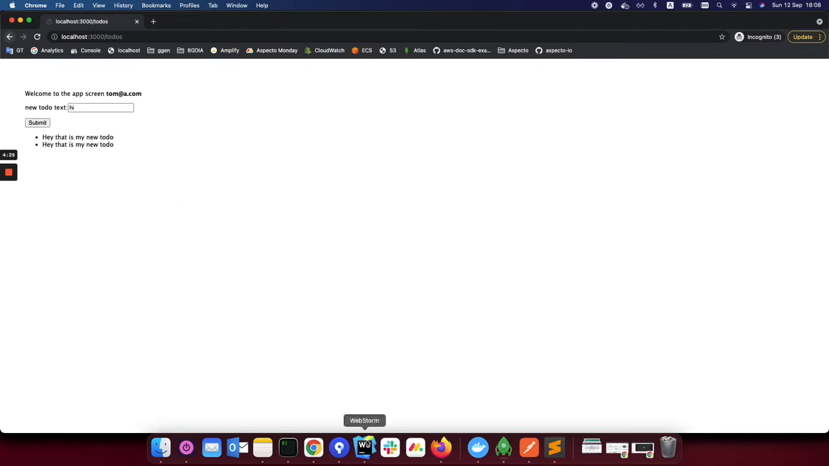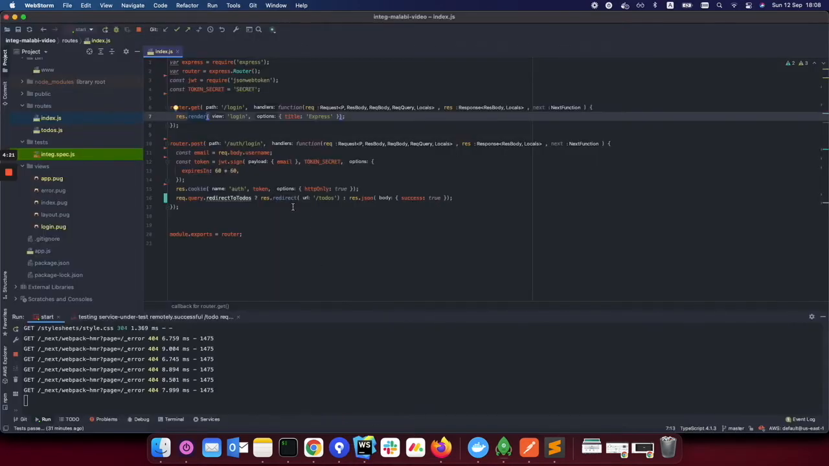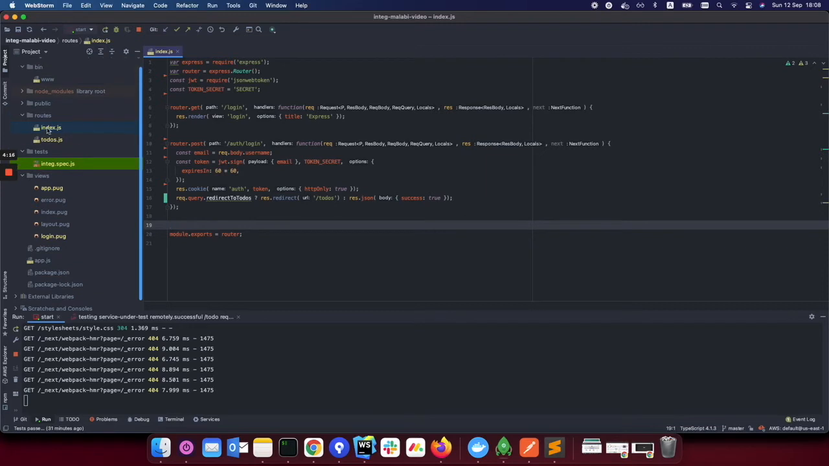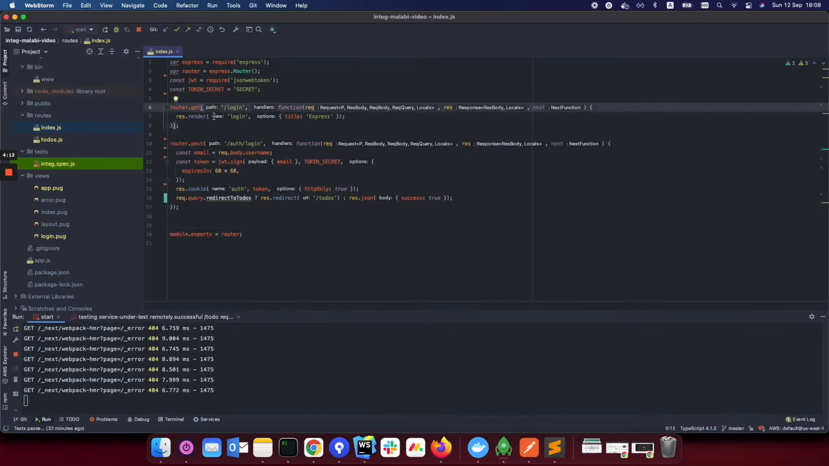Now let me show you the code for this app. It has been created by Express Generator, which lets you easily boilerplate an app template for your Express app. So what do we have here in the code? First of all, in our routes, we have an index.js file, which contains login, which is the login screen that you've just seen, and also an auth/login, which is a post endpoint that accepts the data from the form and basically performs the login.